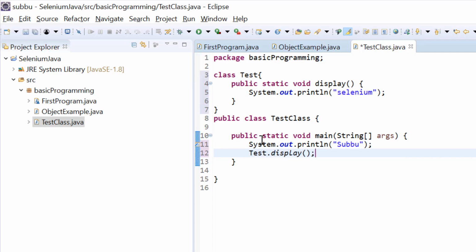Okay, so now I can access this class method, which is the display method, by using test.display. Here I am not creating any object because this is a static method, so I can directly access it by using the class name test.display. We will see in a future video what these static methods are. But just for now, we are not creating an object here. We are just directly accessing this using the class name test. Okay, now let's run it and see how it works.